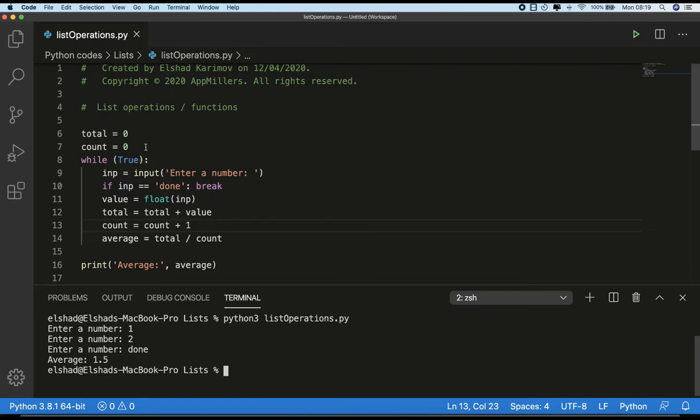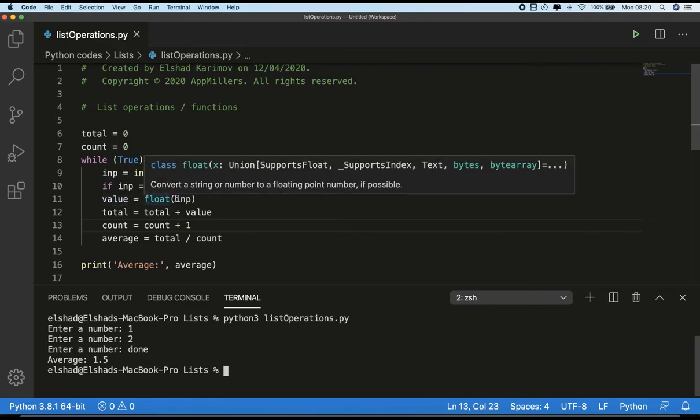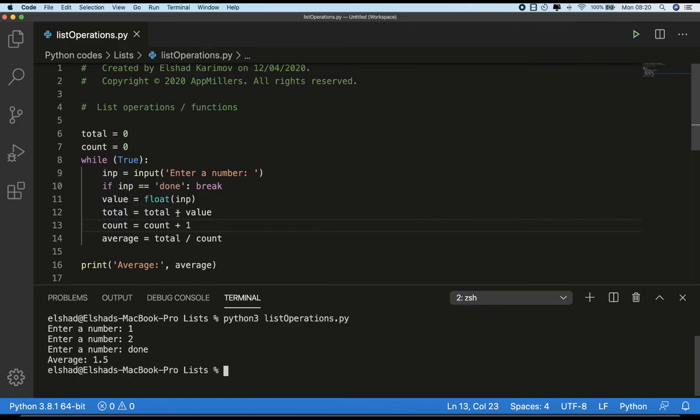As you see here, I declared 2 variables which are initialized to 0. Then inside the while loop, we are asking the user to enter a number. If a user enters done, then it exits from the loop. Otherwise, it continues to convert the number that the user entered to float. In the total variable, we are keeping these values. Every time we receive a value, we are adding it to the total. And in each loop, we are counting the number of loops. So at the end, we are calculating the average of these numbers.